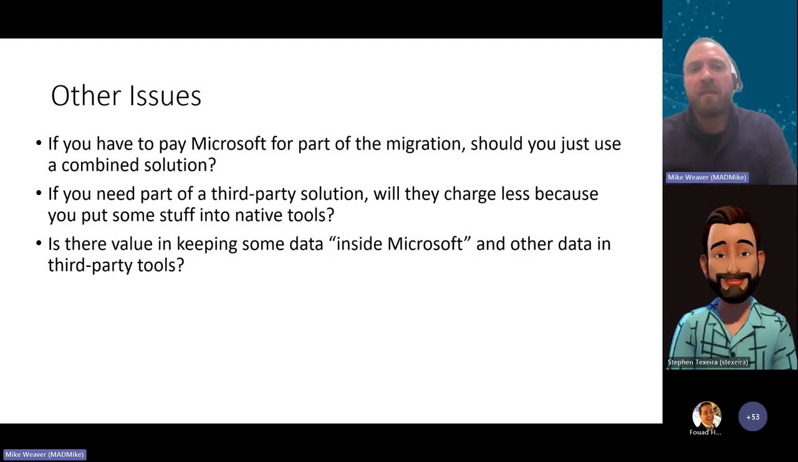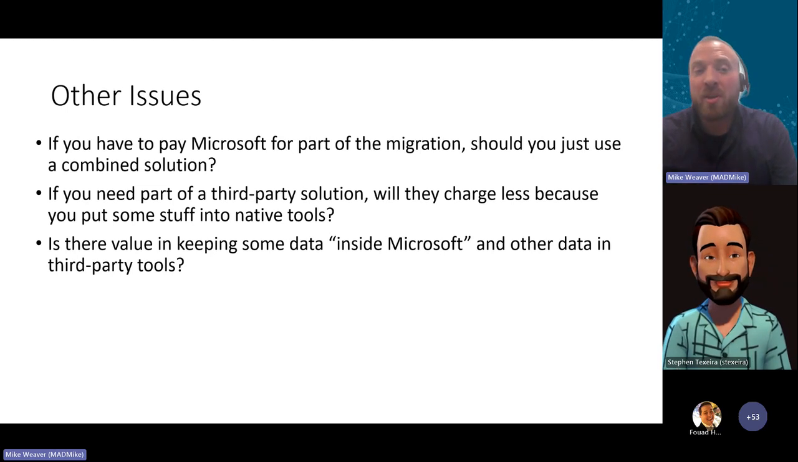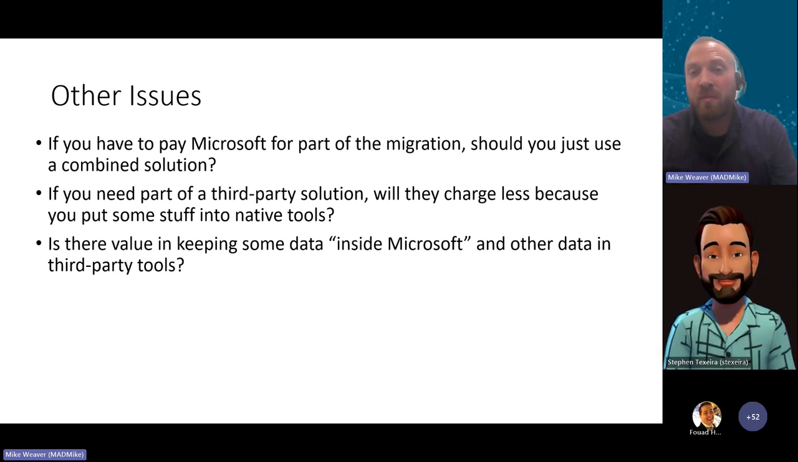The other challenges that we have here are just also logistics. If you have to pay Microsoft for part of the migration, should you just use a combined solution from a third-party vendor? Once you start adding up all these licenses, it may be cheaper to use a third-party solution. Plus, again, you don't have the Teams or SharePoint migration public today.